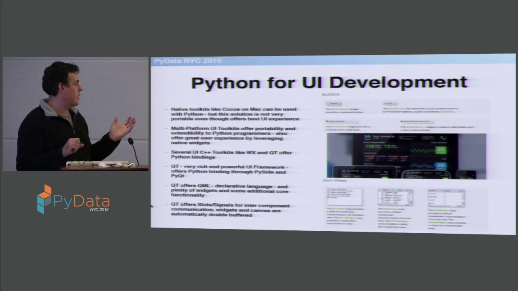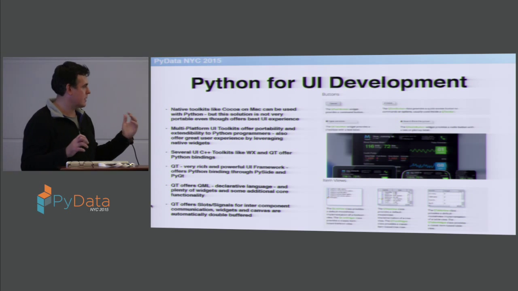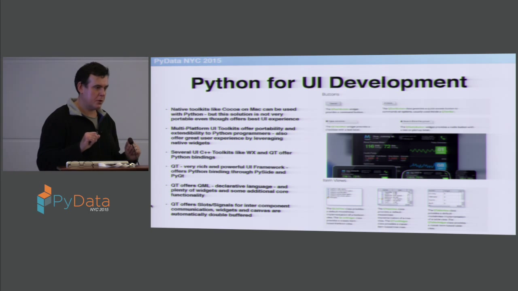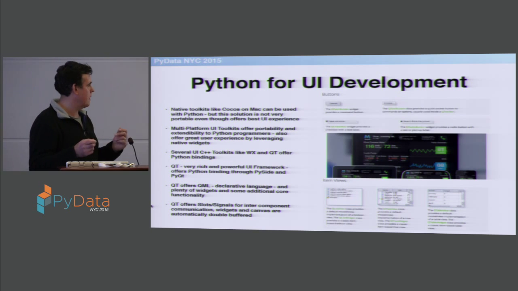So I really like Qt. We've been using Qt for a while over wx. We started with wx, but we switched to Qt. It has nicer interfaces and some nice features like slots and signals. Qt also offers something interesting called QML, a declarative language which allows you to declare your applications in a simple file and then just run it, and it binds your widgets for you.